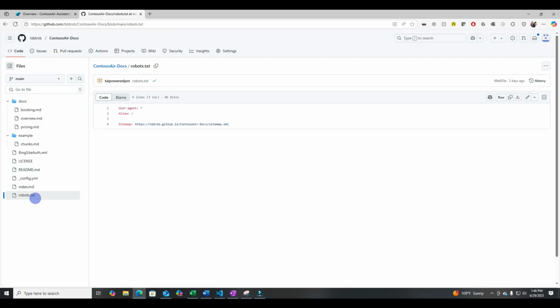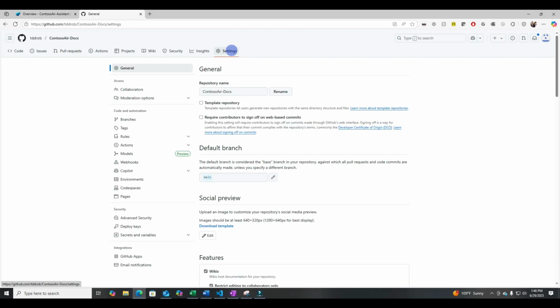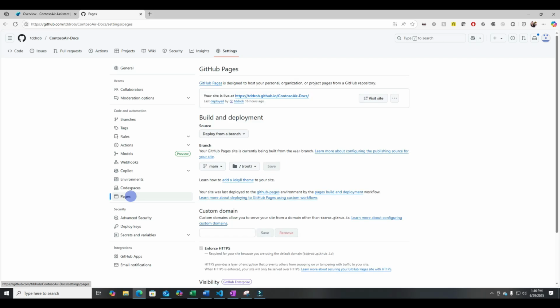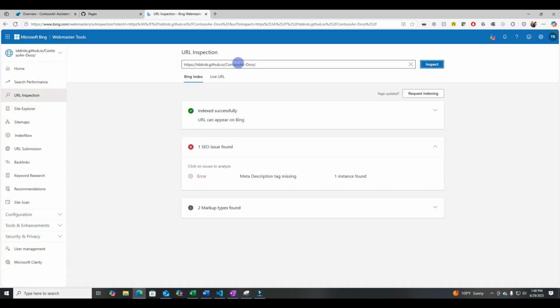And then robots.txt, which is how it gets crawled. And then you can see a Bing auth XML, which is how Bing actually finds the thing. And then on the site pages, you need to make sure to enable it and point at the root directory. Alright, but it really comes down to this Bing Webmaster Tools.